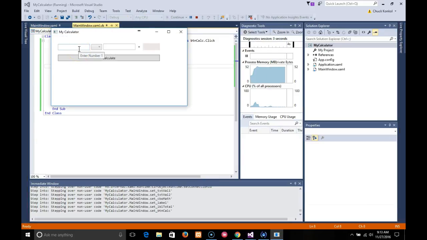So make sure my prompts work. There you go. Enter number 1, select equation, enter number 2, and click to calculate. So I'm going to put 3, calculate, correct. Let's go to minus, correct. Division, good. And times. There we go.